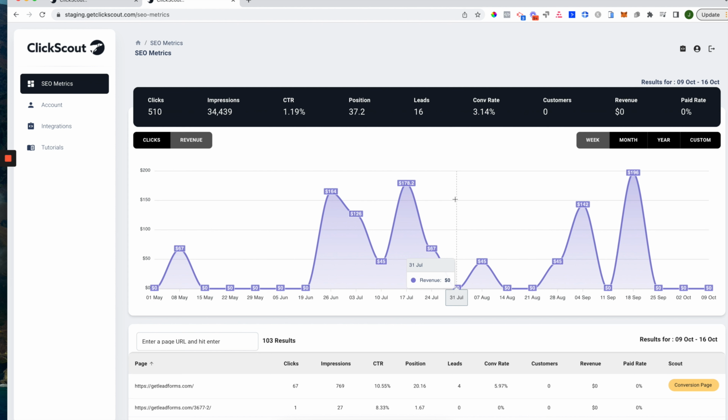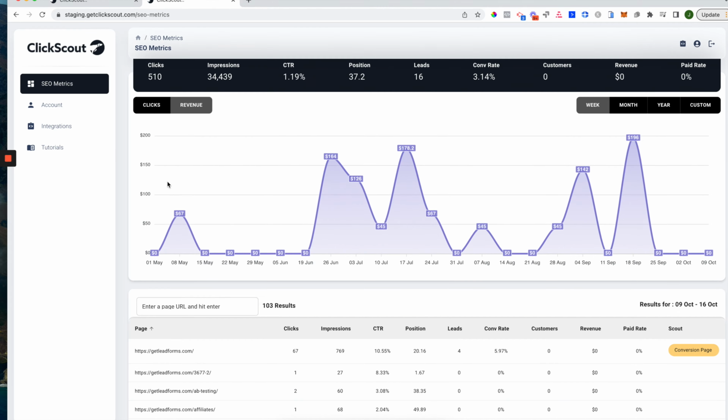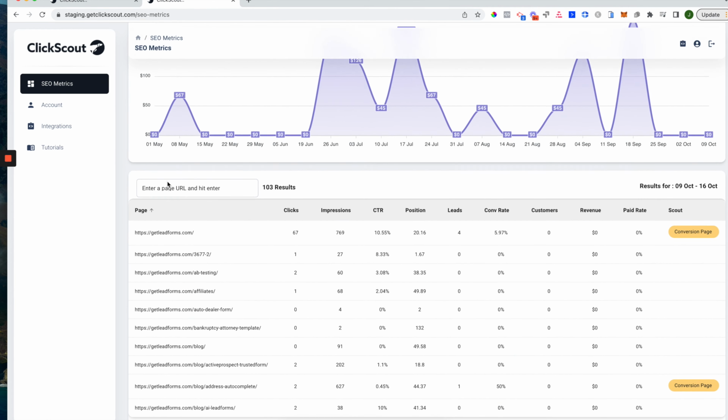So we're really just getting started with the blog, and as we continue to ramp up blog content and as we continue to find what works, we should continue to see these numbers go up. So that's this section at a high level. And from there, we can drill down into table data.